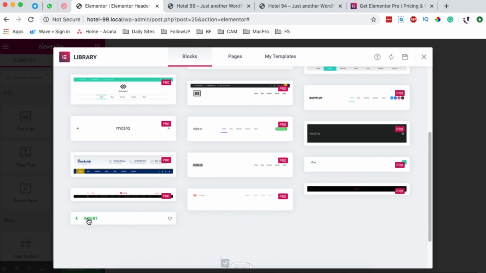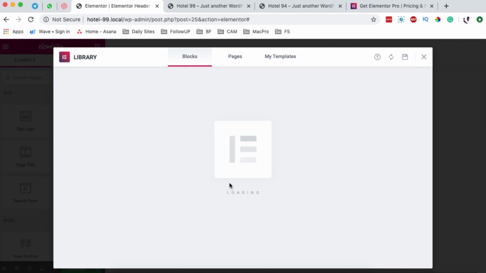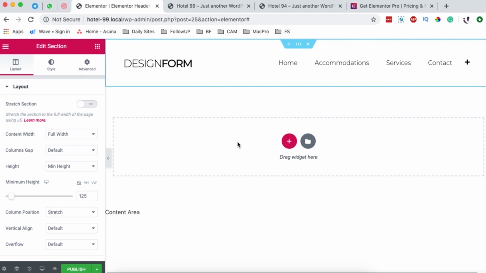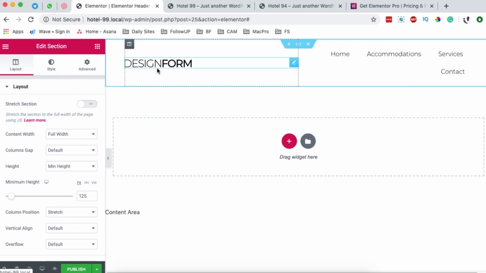Simply this over here, I'll say insert, or it can be any other template that you want to use. Boom, we have our template now imported right there. So what I did was simply delete this last column. And then over here, I had to choose a logo for my WordPress website.